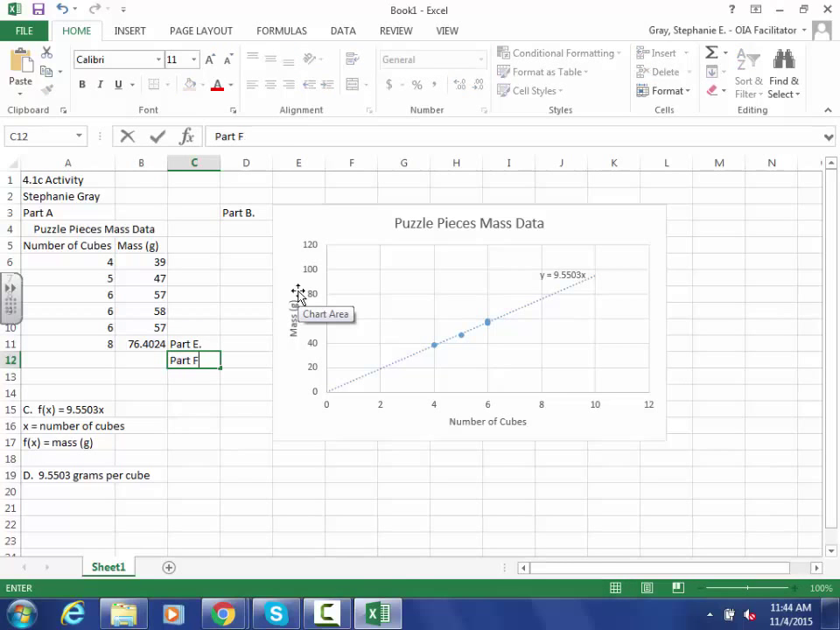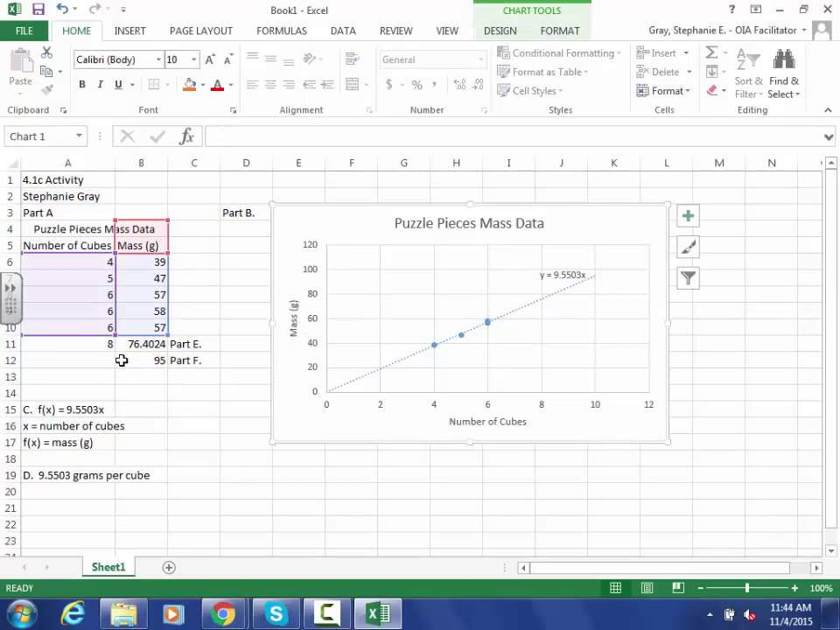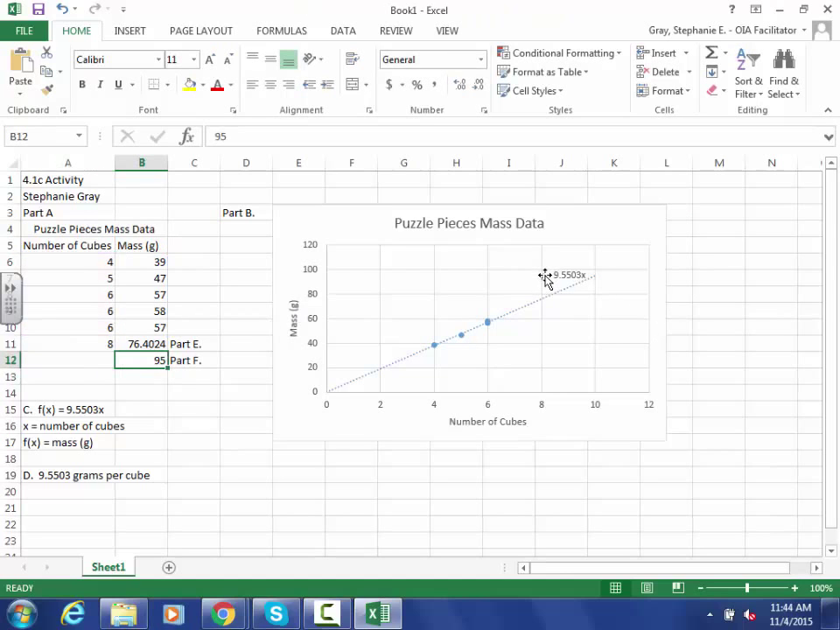Part F says, how many cubes would 95 grams be? So this time the 95 is going in place of y. So the equation that I have, and you don't have to type this, is 95 equals 9.5503x. So to solve that equation, I would need to do 95 divided by 9.5503. So that's what I'm going to do over here. I'm going to do equals 95 divided by 9.5503. And that will tell me how many cubes.